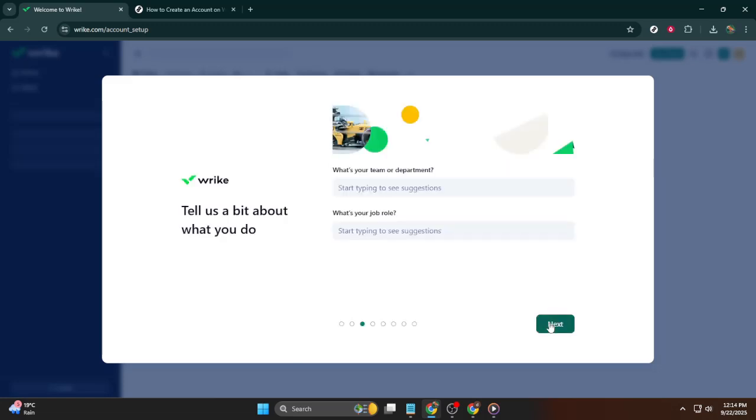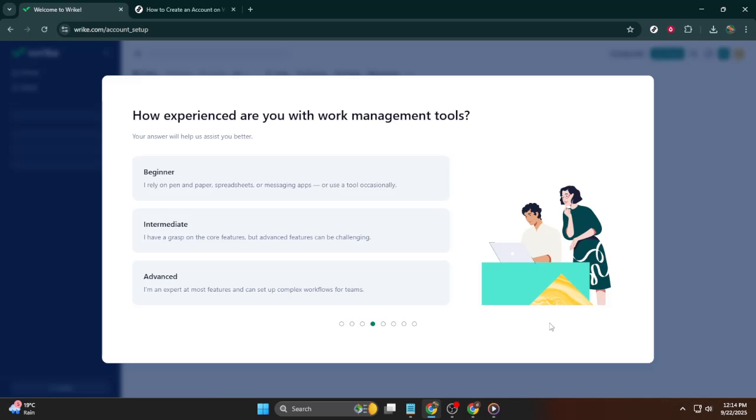Following this, there might be another highlighted field, perhaps another request for more specific details about your work environment or team. Rest assured, providing this data helps tailor your Wrike experience, making it more beneficial and relevant to your needs. After entering all necessary information and following the highlighted prompts, you should find a Create Your Account button. Click on this and you're almost there.